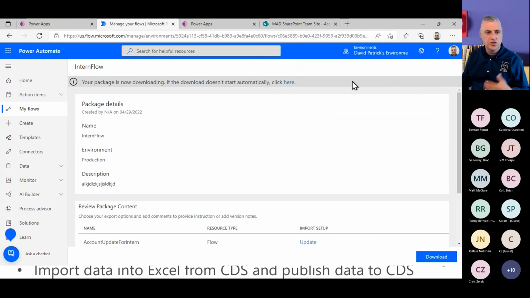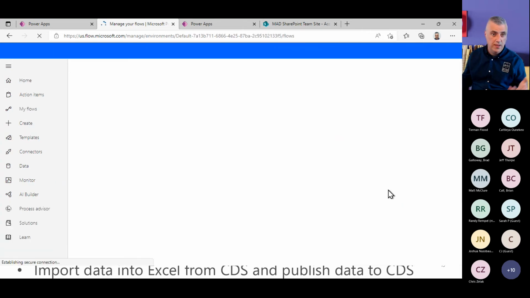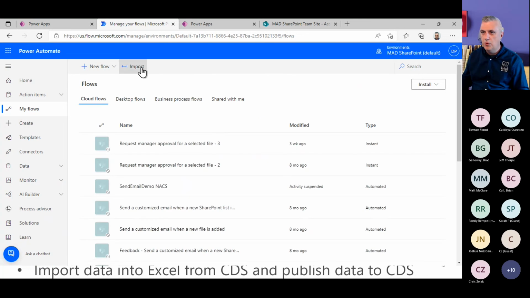Now let's go import it. So I'm going to switch environments. I'm going to switch from my default SharePoint environment to production. Now I'm going to see if I can import it. So we'll go import the flow.